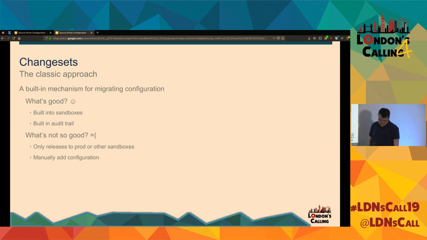I'm sure the majority of the audience is aware of change sets, but in case there are any business users, or just to drill over them, we'll talk about change sets quickly. Change sets are built in sandboxes, and they have a built-in audit trail. But you have to manually add all of your changes in. Let's say you create a couple of fields with different first letters or different objects. You have to manually go in and find all those fields. It's quite a cumbersome process.